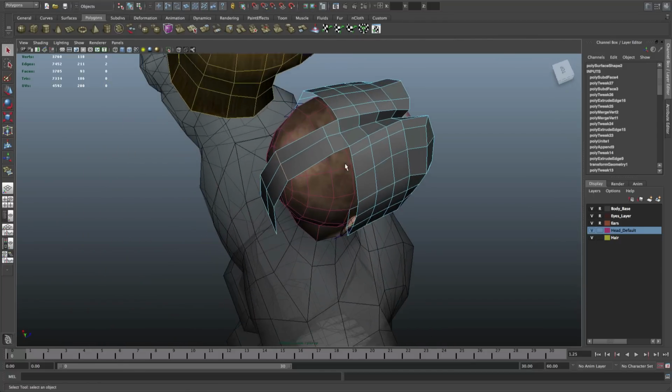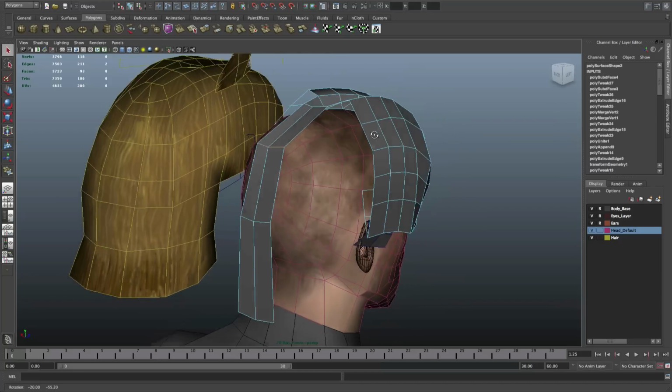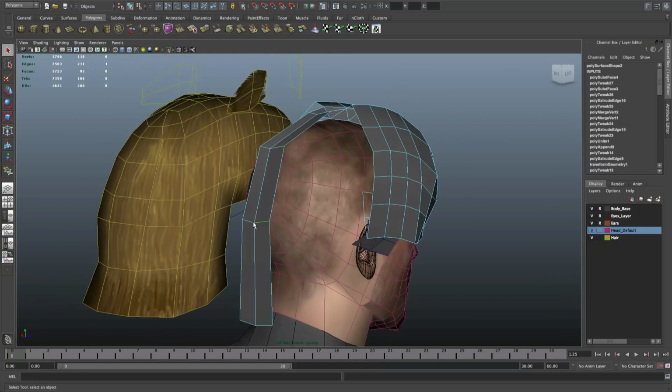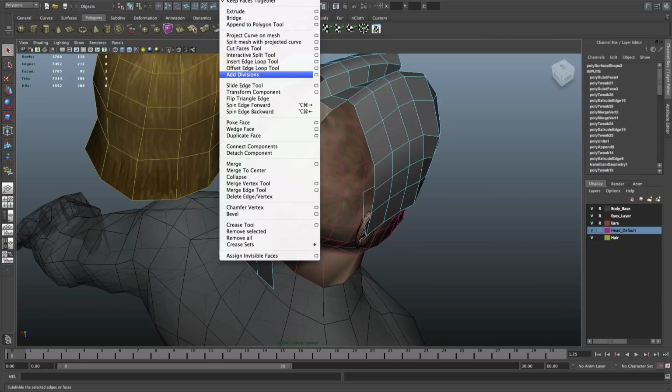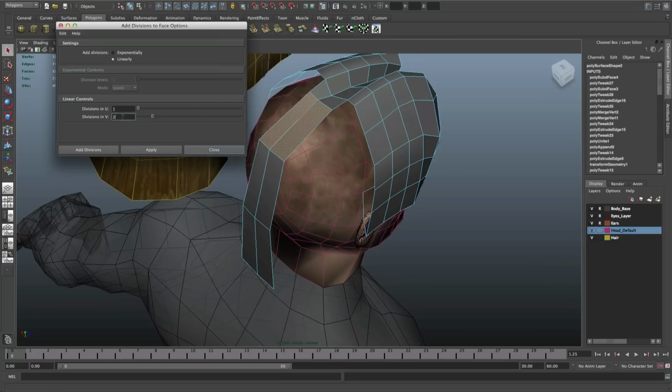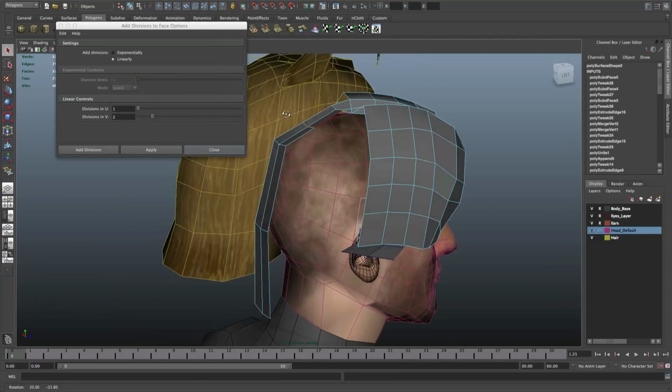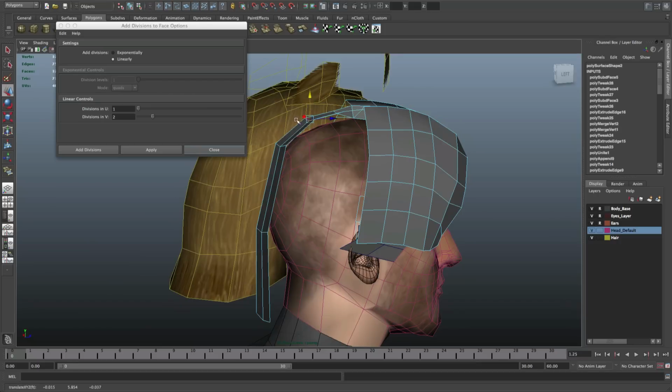Now, at this point, I can start to line up the information. So you can see over here, directly opposite of here, I have 3 divisions, and over here I have 2 divisions compared to 1. So I can select these faces, go Edit Mesh, and add division, and I'll just set it to 2. So now it's going to be easy for us to merge them together.